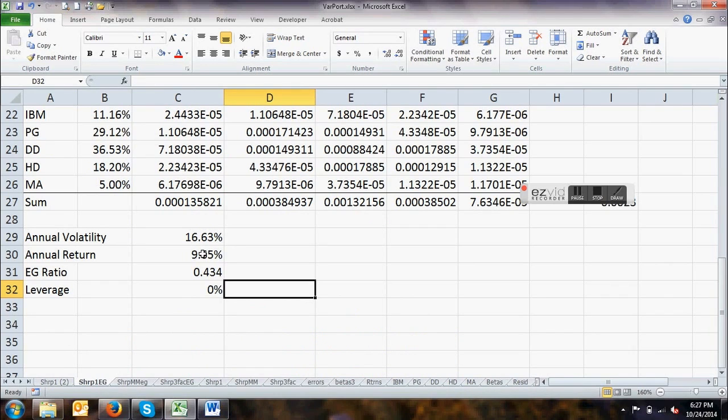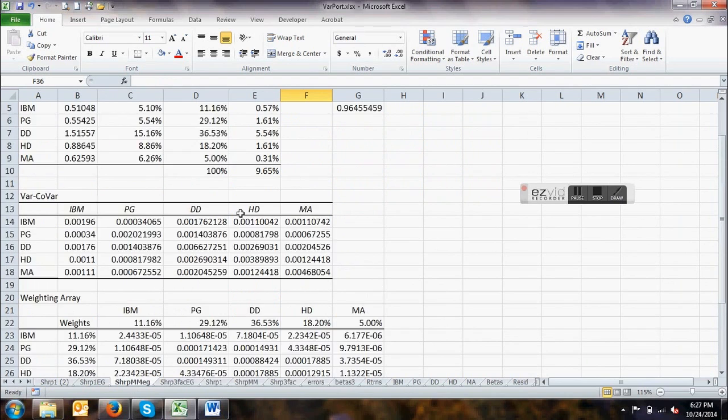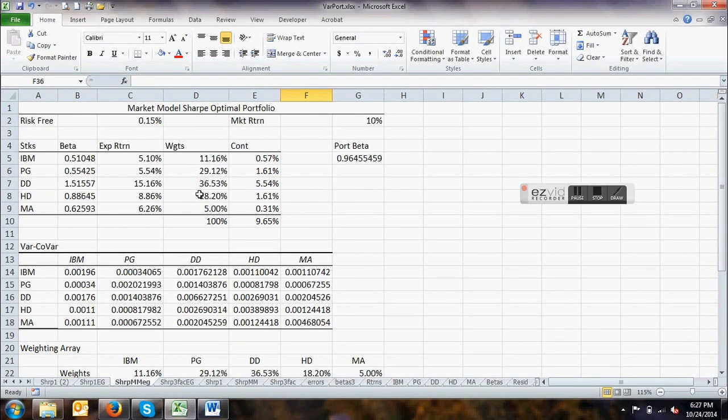The expected return and standard deviation aren't going to vary too much. Your EG ratio from the get-go will be fairly similar, but your weights are going to change quite a bit.